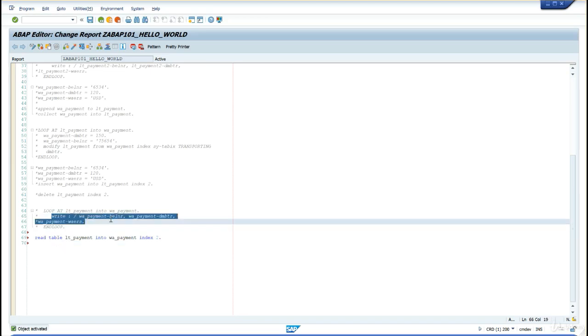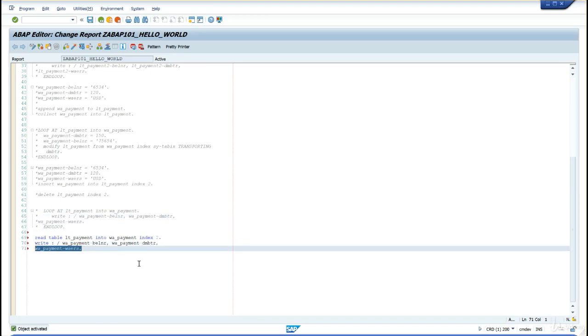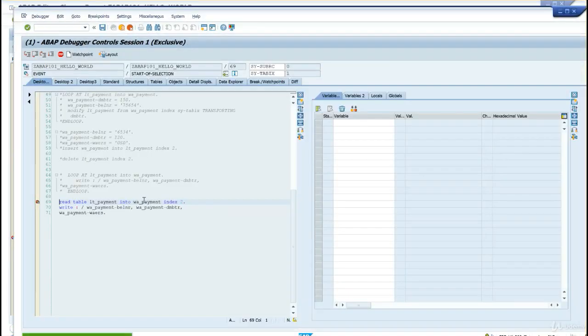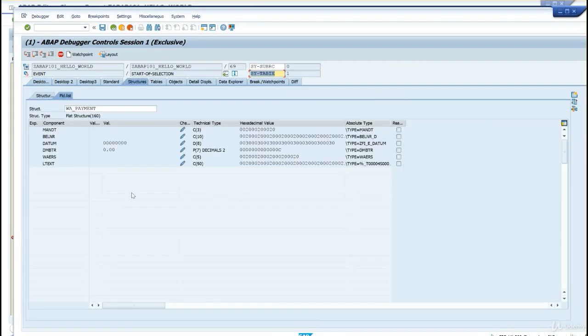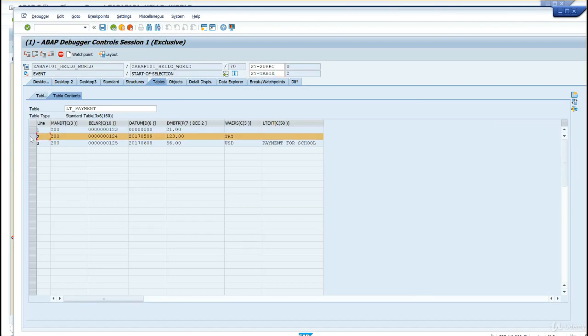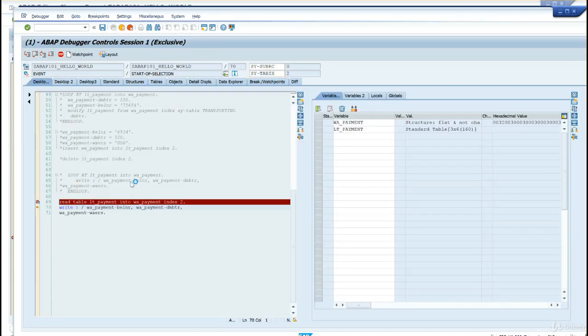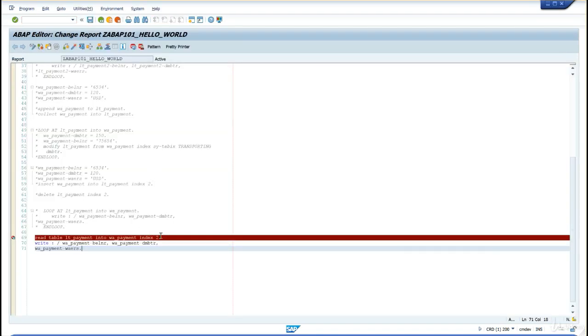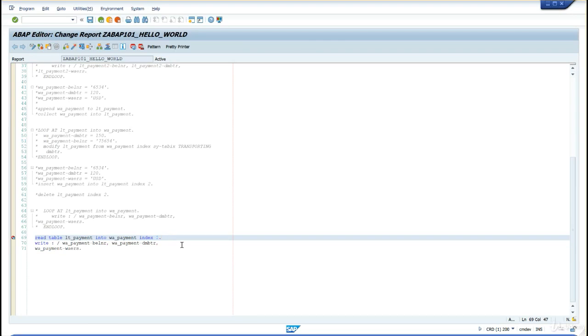And let me use this write statement here. Let me show you. Our work area is empty. When I press F5, you see the second line of our internal table is now inside our work area, this line. And now it writes it with the write statement.